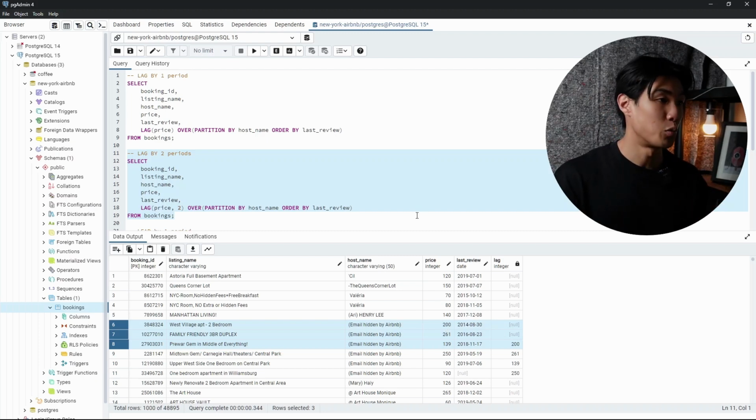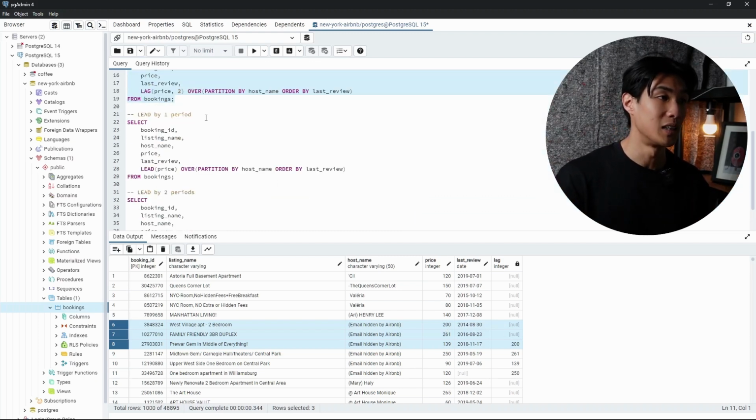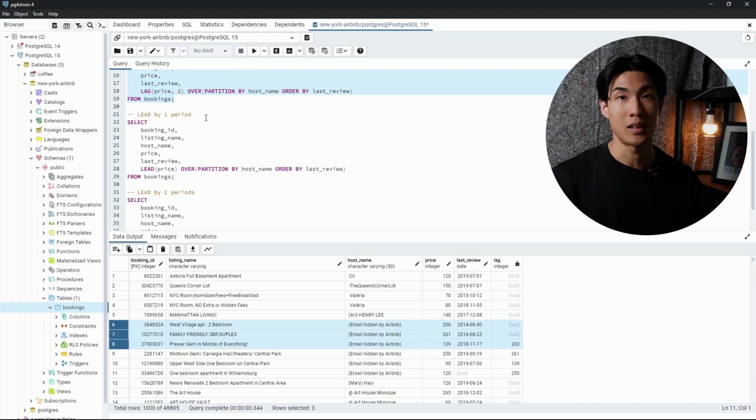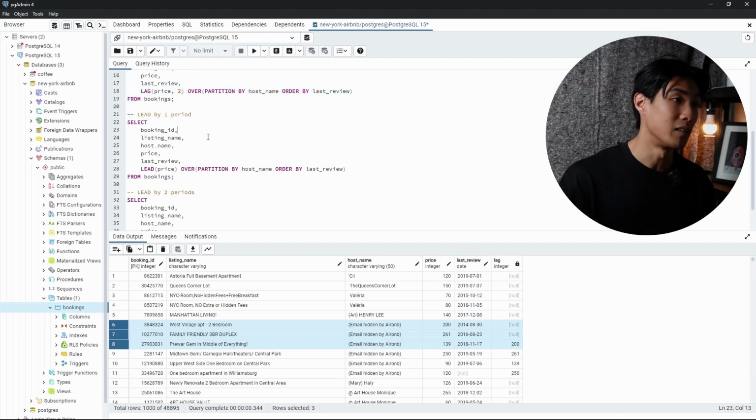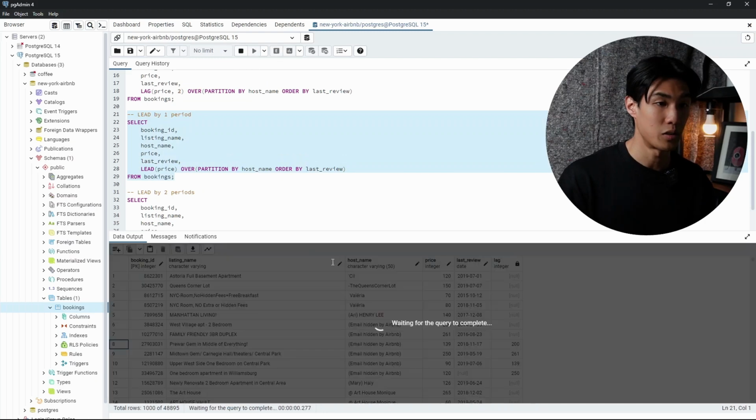Okay, so now that we've covered lag, let's cover lead as well, which will be exactly the opposite. So we'll get the next value, or the next however many values we specify. First of all, let's lead by 1 period. You just need to change the lag keyword to lead right here. Otherwise, everything remains the same. Let me just run this code right now.